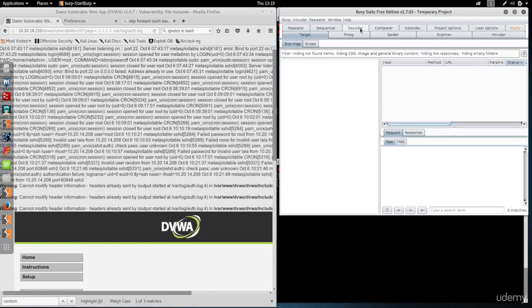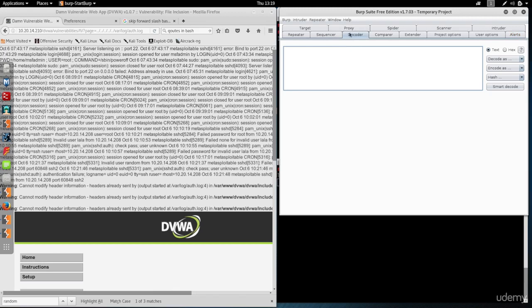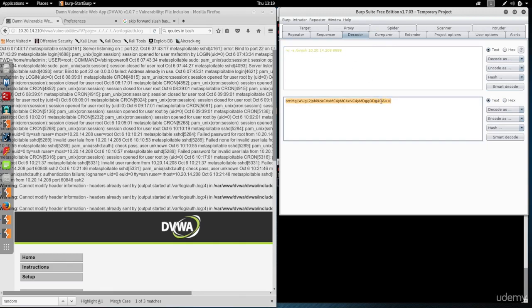And I'm going to go to my decoder here. We never had a look at the decoder. So this tab allows you to encode and decode text to different types of encoding. So I'm going to paste what I copied. And I'm going to encode it as base64. So this text, the netcat bin sh, my IP port, is converted to this encrypted code.